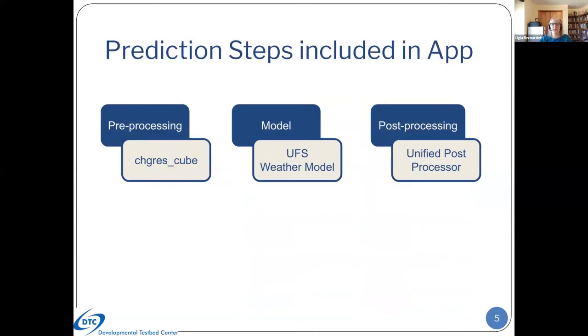Okay, so what steps are included in this application? So there's basically three steps. One is the pre-processing, and the main software used there is called ChgresCube. The second component is the model, the forecast model, the one that is atmosphere only in this case here for this app. And that's called the UFS weather model. And finally, the third part is the post-processing, which is the software is the Unified Post-Processor. So these are the main parts of this app. As you can see at this point, there is no data simulation, there is no verification. These are aspects that may come along with future releases of this application.